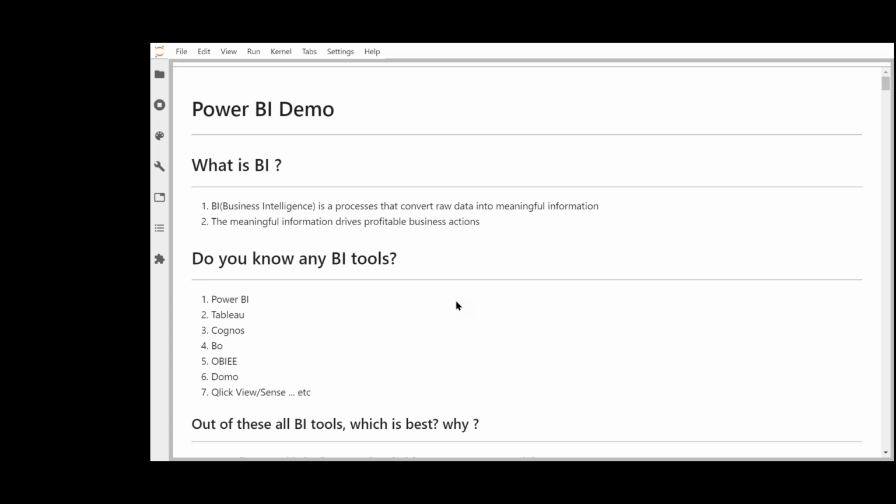Before going to those practicals, I would like to speak for 5 or 10 minutes as an introduction about what Power BI is. Most of the people know by this time it is a business intelligence tool to convert whatever raw data we have into meaningful information. The meaningful information drives profits in the business by taking some kind of actions.